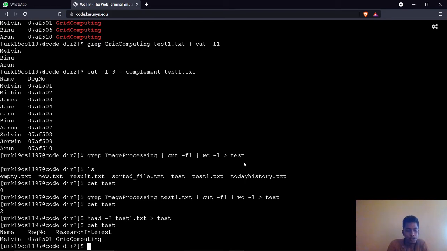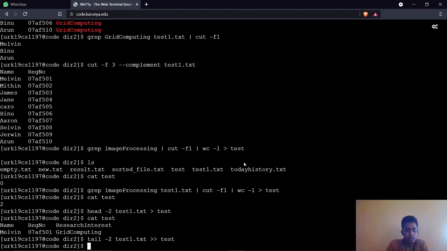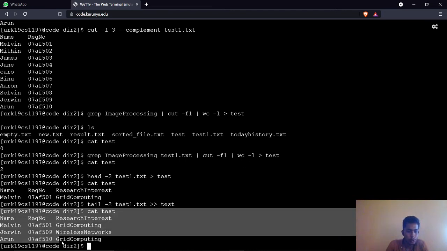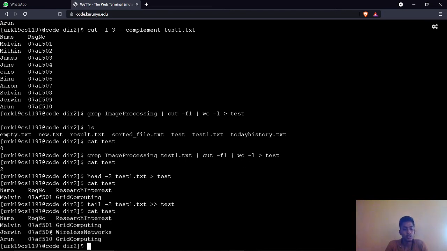Now we have to store the last two rows. So tail, two, test1.txt. Now I am not going to overwrite, I am going to simply concatenate. So double greater than test. If you open test, there are four rows, that is the first two rows and the last two rows.